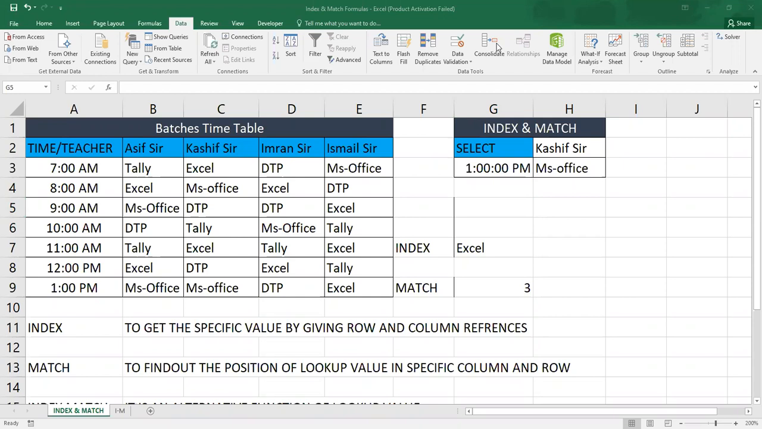In this lecture, we are going to cover examples of the INDEX and MATCH functions: how to use them and what their purpose is. Although INDEX and MATCH are different functions, we can use them together to get the desired result. First of all, we need a clear understanding of the purpose of the INDEX function as well as the MATCH function.